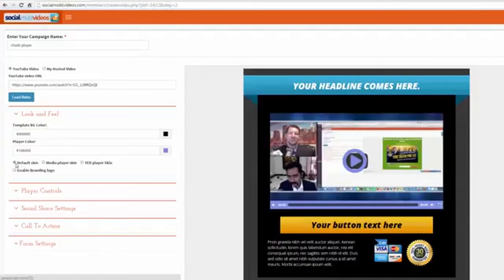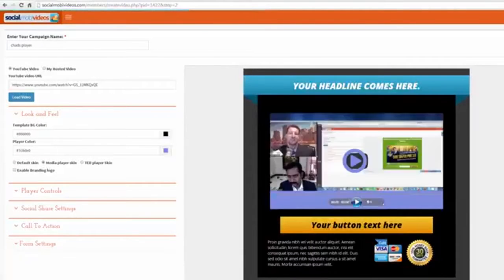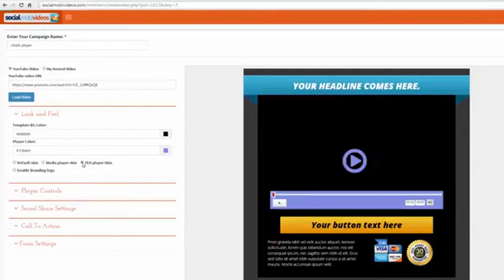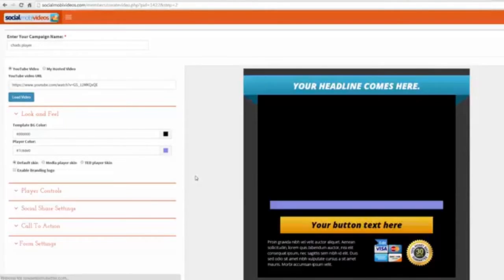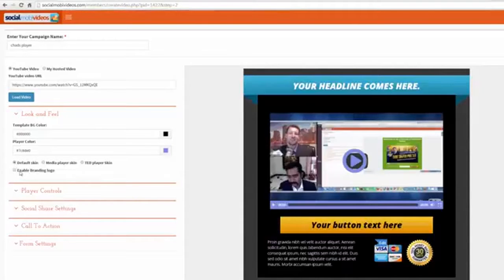But you have options here where you can have the default skin, you can have a media player skin. Okay, see how it's different? Or you can have this skin right here. Okay? So you see the difference, and you can change the color. I'm going to go ahead and leave it on the default skin. If you want, you can enable branding logo.